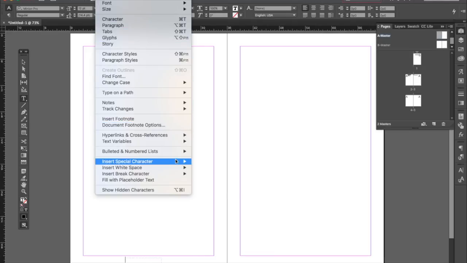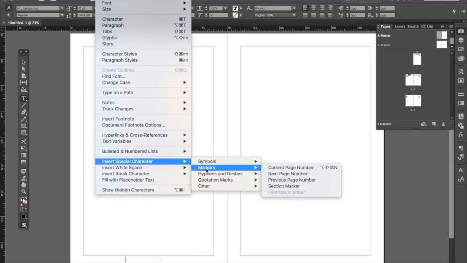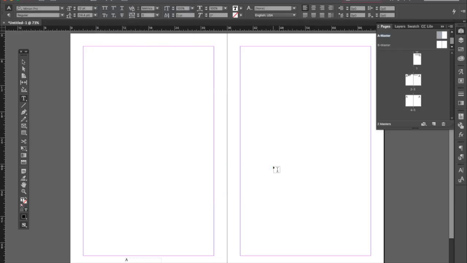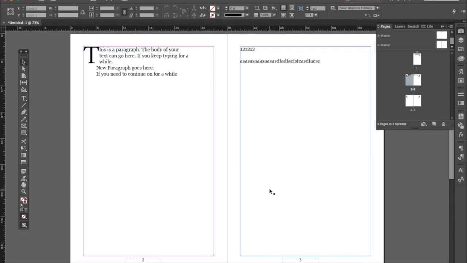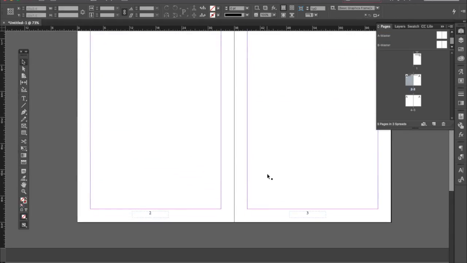Now we can add things like page numbers. Page numbers are easy to put in. All you have to do is go to Type, Special Characters, and Page Numbers. Copy and paste that into a text box, and you can add other information into the text box. It's going to appear as a capital letter A, but don't worry, the current page number will appear when you go back to your actual pages.